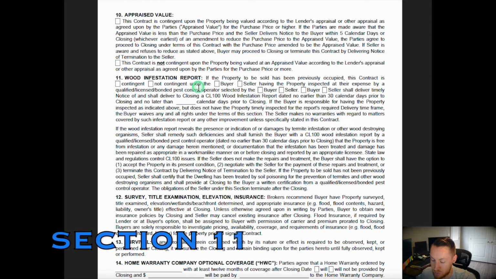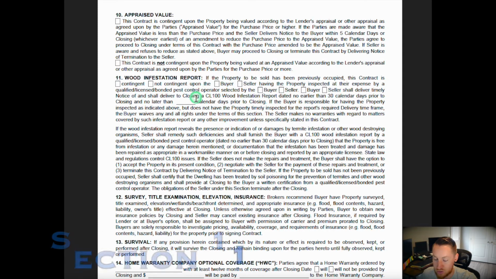Section 11 covers termite inspection report for non-new construction property. The first box will be if the contract is contingent or not contingent upon inspection, if the buyer or seller is having the property inspected at their expense, and if the buyer or seller is selecting who that pest control inspector will be. And then whatever party is covering the inspection checked here again and will deliver notice of the report no later than X amount of days prior to closing chosen by the buyer.